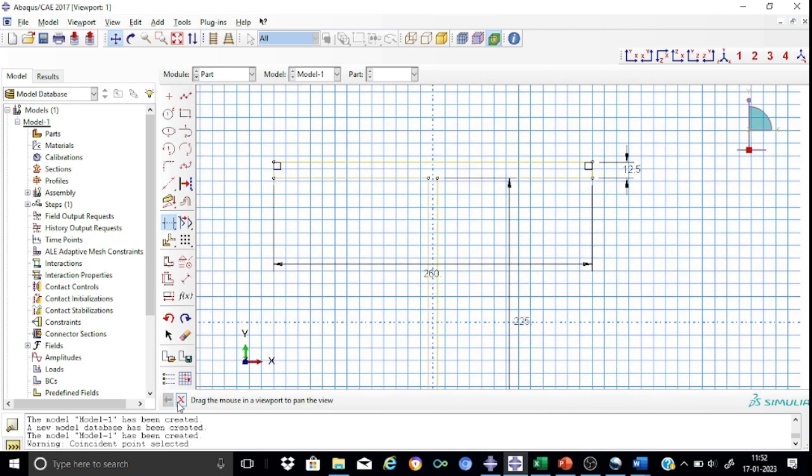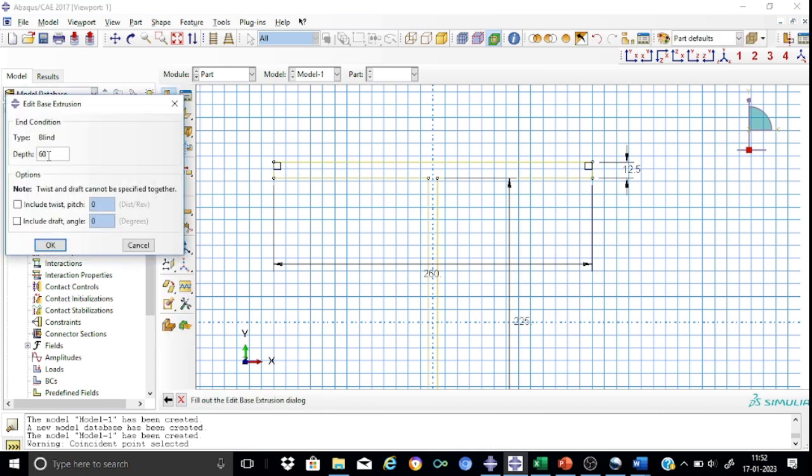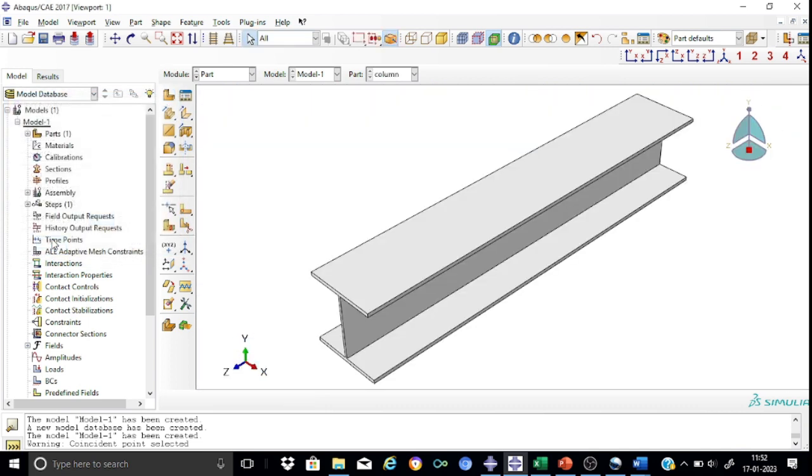Now let us proceed for extrusion. So the length will be 1500 mm. Okay, so as you can see that yes, the part for the column is generated. Now let us first proceed for partitioning the column cross section.